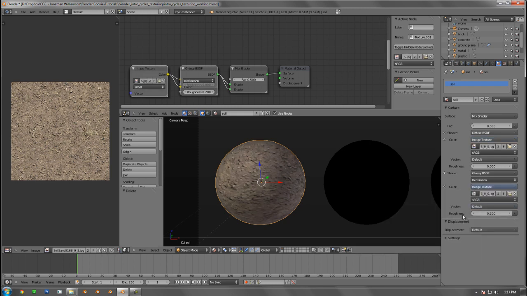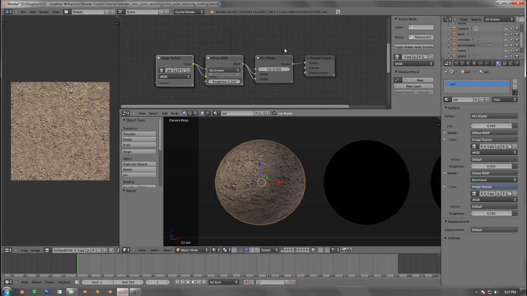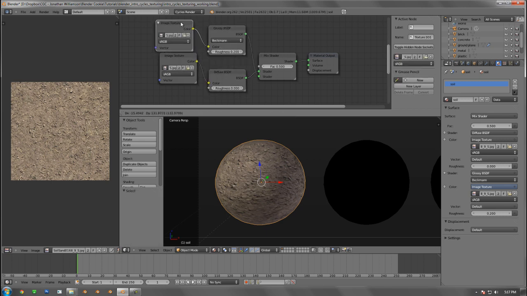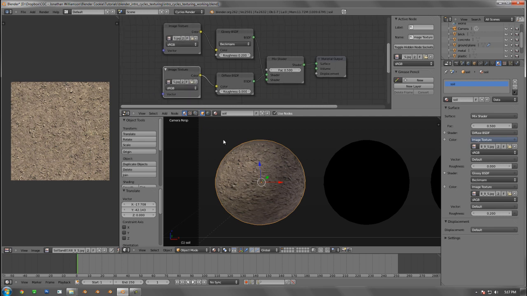But let's take a look at something now. Let's take a look at the node view and see what's happened. You can see we've got our mix shader, we've got a material output, and then we have a glossy and a diffuse, and then we have two separate image textures that are using the exact same texture. Well, this doesn't really make any sense, because we ought to use the exact same texture. We don't really have a way to specify that here, because this is basically just a dumbed down version on how to add nodes.